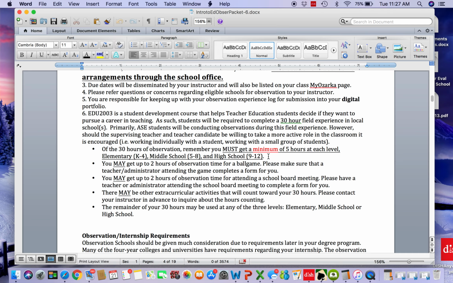So you get a minimum of 15 hours. So that's half of your observations. Then you have other observation requirements that you have to participate in and observe, and then you can go back into the classroom to make up the rest of your hours if you want to. You must get 2 hours of observation for a ball game. I allow 1 ball game for 2 hours. You can do both of those at the same time on the same night.